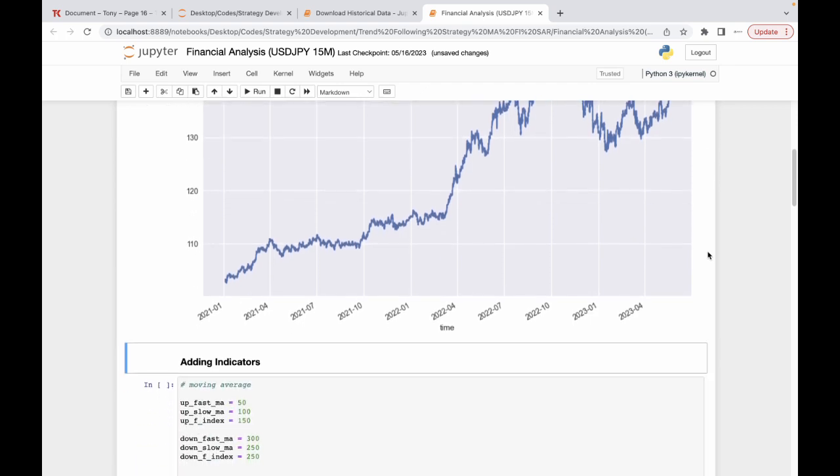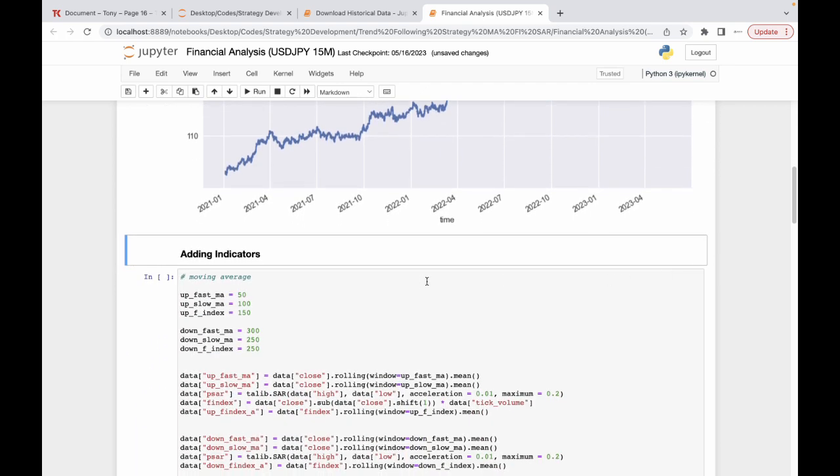So next, we're going to be adding our indicators to the charts. And here, we're going to be using different indicators for the buy condition and also for the sell condition. So we have our fast moving average for the buy condition. We have our slow moving average for the buy condition. We have our force index average for the buy condition. And then we have our fast moving average for the sell condition. We have our slow moving average for the sell condition. And then we have our force index average for the sell condition.